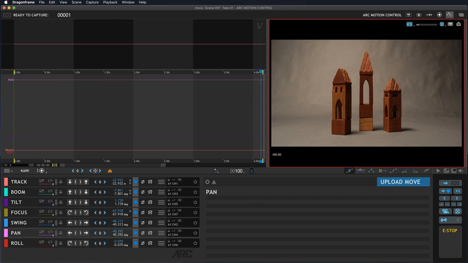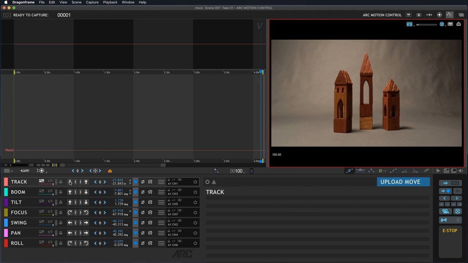In this video, we're going to go over the different keyframe styles that you find here on the right-hand side of the toolbar and how you use those when programming your move. So I'm going to start by just setting two keyframes on track. I'll isolate track by hitting the solo button here, so all we're going to see is the one track line there. I'm going to back up a little bit.